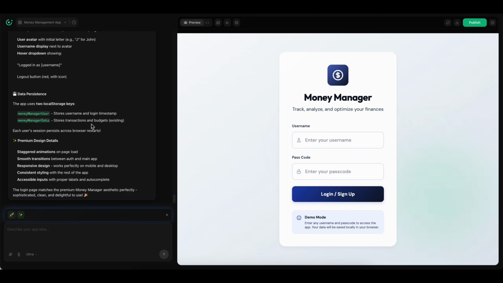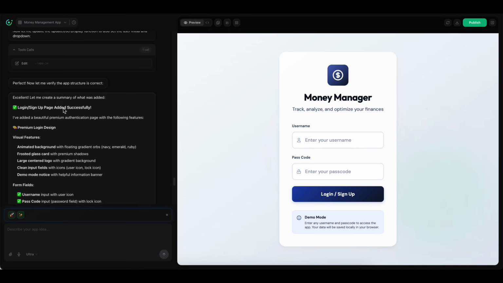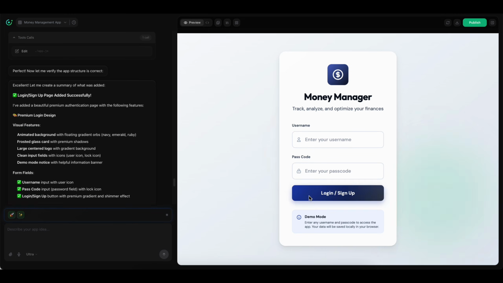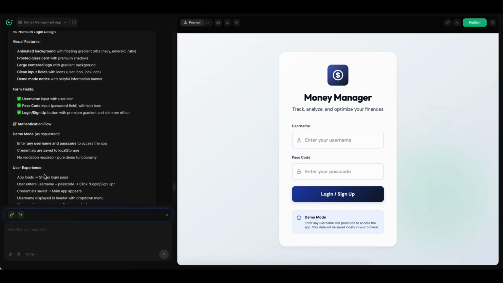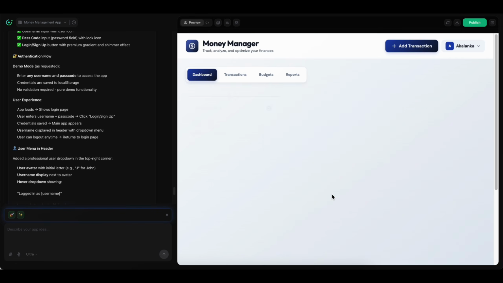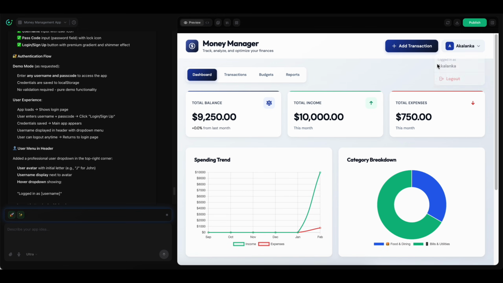Great! Now you can see that the login page has been implemented successfully, and the agent is explaining exactly what it just did. As requested, it's only a demo login page for now. So the next step is to connect it to the database. But before we do that, I noticed something. The Logout button isn't working properly.